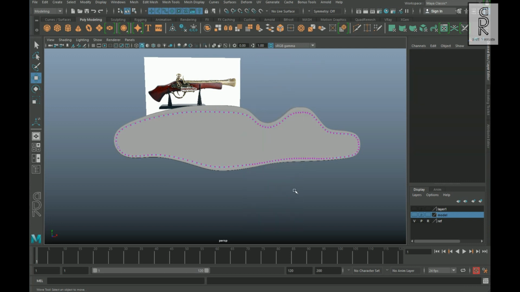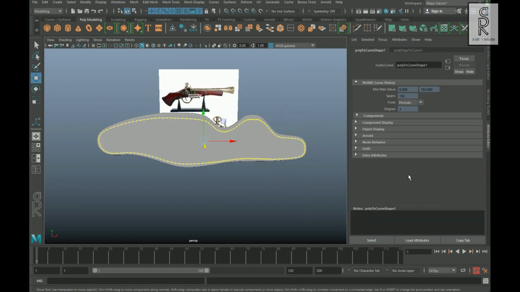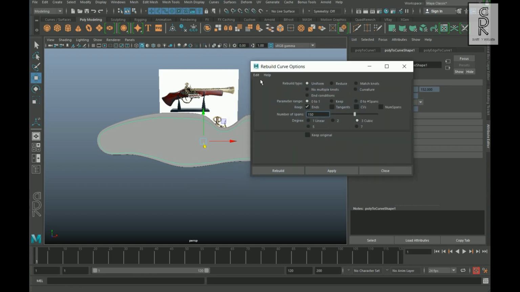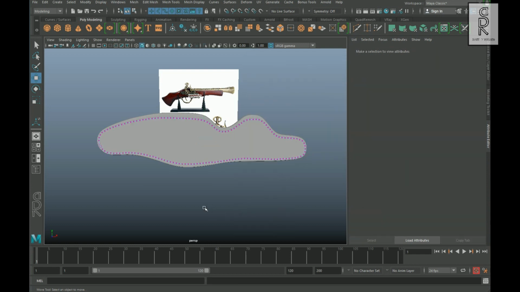Now if I go to Control Vertex, we can see that the vertices are not evenly distributed. To know how many vertices you have in this curve, select the curve and go to Attribute Editor, and here you can see the exact number of spans in the curve. And now, to evenly distribute the vertices, go to Curves, and select Rebuild option box. From here, I will reset the settings, then choose Uniform, and then I will increase the number of spans to 150, and then click on Rebuild. And now if I go to Control Vertex, we can see that all the vertices are evenly distributed.